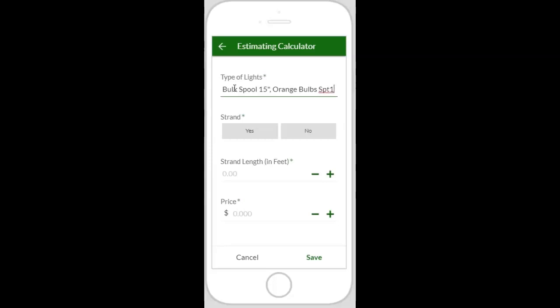If you're using SPT1 or 2, you're going to want to put that in the description, just so you know. If that's all you use, SPT1, then you don't need to worry about that so much. Okay. So is this a strand? This is not a strand because I can cut it to length. I'm going to put no, and then I'm going to put 1 foot because that's going to calculate based on my cost per foot for this bulk spool, 15-inch spacing.